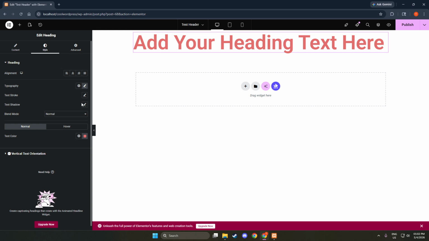For social icons, click the Social Icons widget. Add or remove platforms to match your active channels, update each link to point to the correct profile, and keep the icon style consistent with your brand. You can also set links to open in a new tab so visitors don't lose their place on your site.